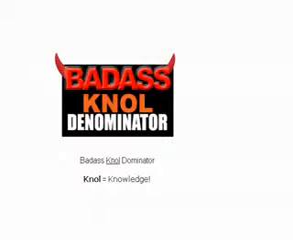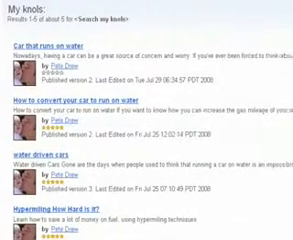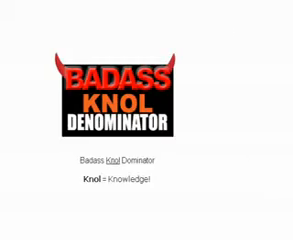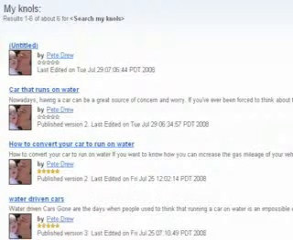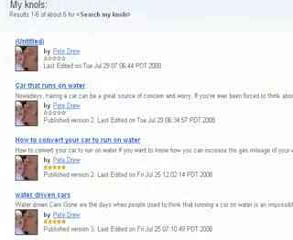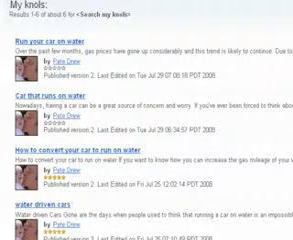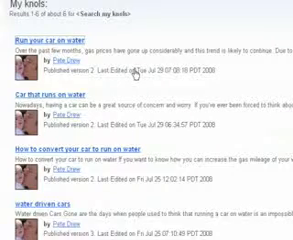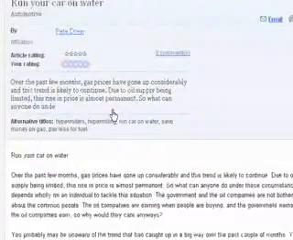Now I'll go to my Firefox, click on my Knols. And there you go. There it is there. Let's refresh that again. That is the Knol I just created.